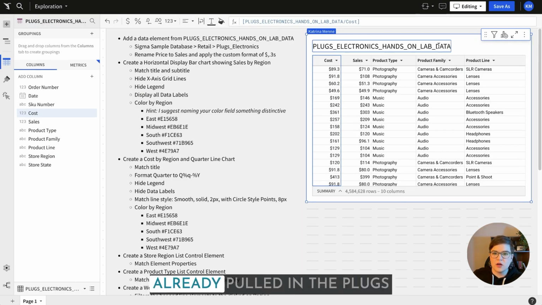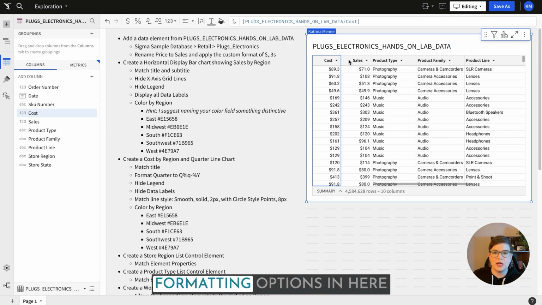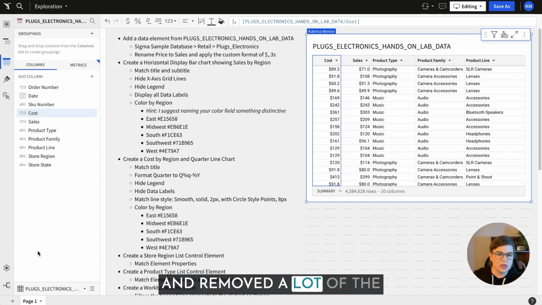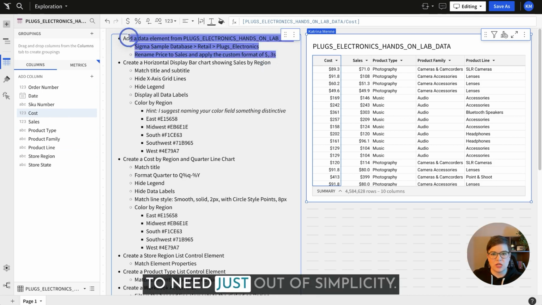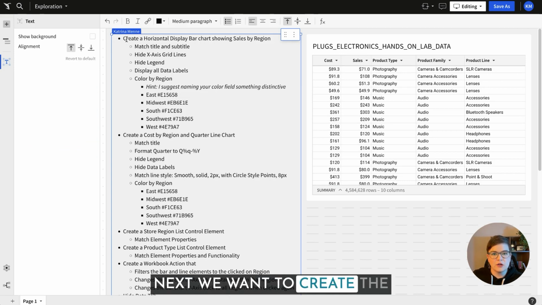You can see here that I've already pulled in the plugs electronic hands-on lab. I've also applied some of the formatting options in here and removed a lot of the columns that we aren't going to need just out of simplicity. So I'm going to delete these steps. Next, we want to create the bar chart and the line chart that are going to show our sales by region and our cost by region.